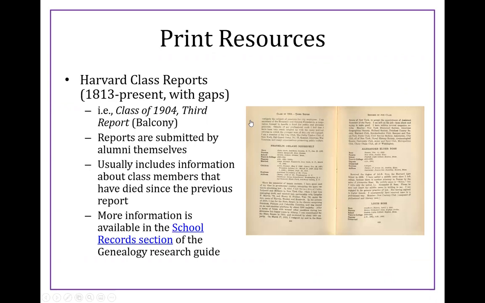So this is perhaps one of my favorite underused resources. I am always trying to get folks to use these and try to make them more widely publicized. The Harvard class reports. These we have from 1813 to the present with gaps. It's a little spotty early on in the early 1800s, but we do get them regularly. We're a little behind because of the pandemic, but we do still get them.